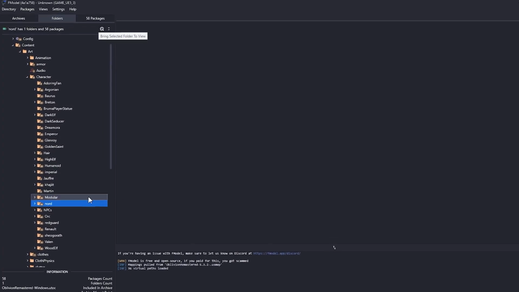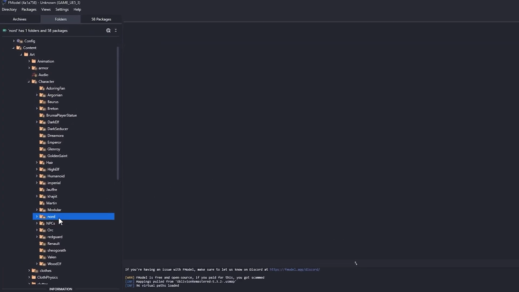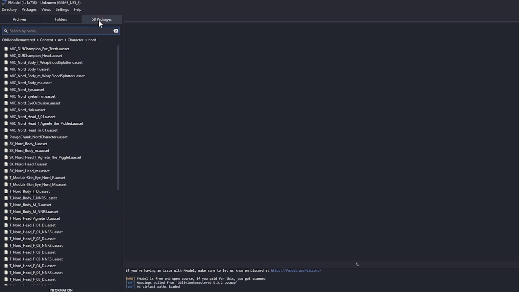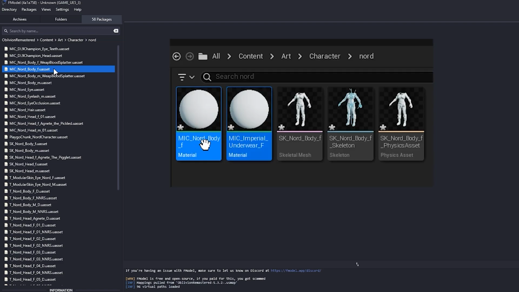Alright, let's do this. So I've got 2 materials. One is in the Nord folder and the other is in the Imperial. We're gonna start with the Nord one. First, go into the Nord folder and find your material. I already know the name of mine. It's called Nord Body Female, and it is already set up in the Unreal Engine.